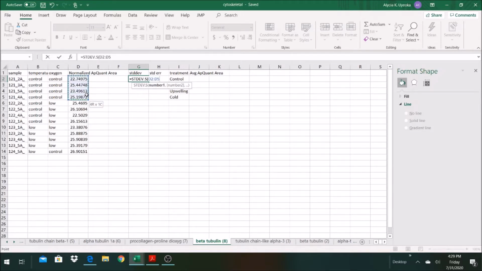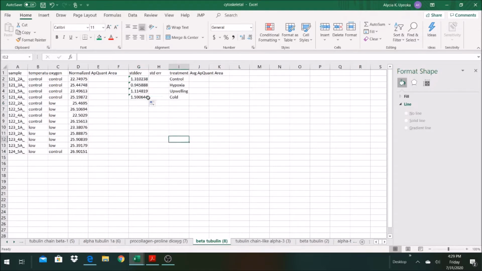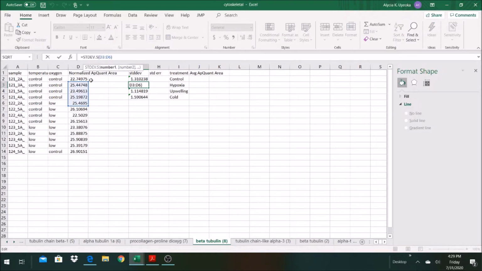And then I'm going to select that treatment group, that's the 121, or control tank. And then I'm just going to copy this formula down, and make sure that the blue selection box is on the right treatment. So then we're on hypoxia, which is 122 on the sample number. And then I'm going to move it to the 123 sample number, which is low temperature, low oxygen, and it's upwelling treatment.